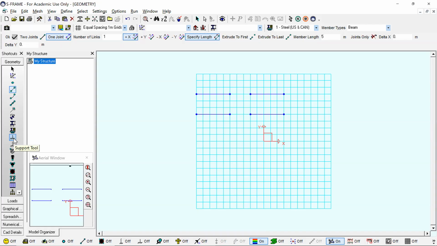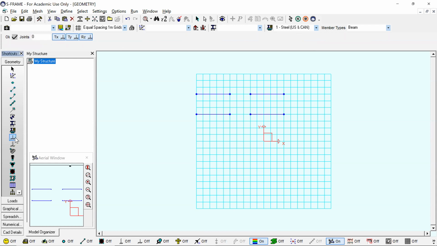The next step is to define boundary conditions. So if you click on here, this is the support tool. I want to define a pin joint at left, which means that it cannot translate in vertical direction, it cannot translate in horizontal direction. So it is free to rotate. So then clicking on here, creating a box, I have these supports.